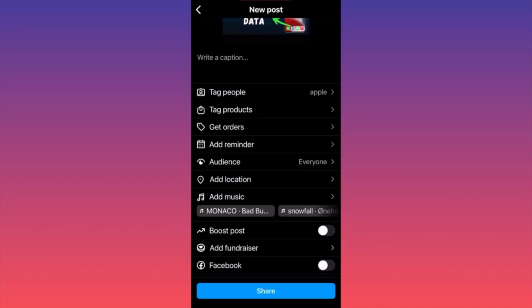The person or the account that you just tagged will receive this tag as a message that you have been tagging them on the post, and they have the choice to remove the tag and to share the post if they like to.